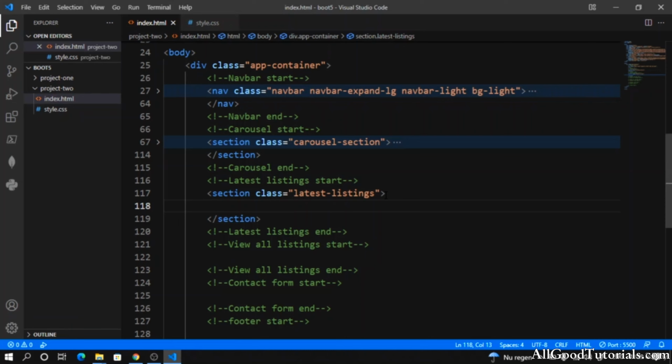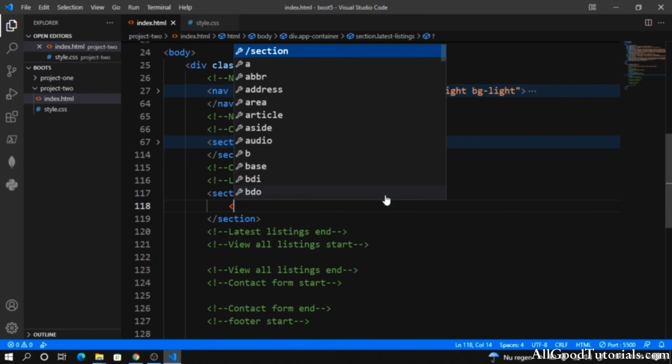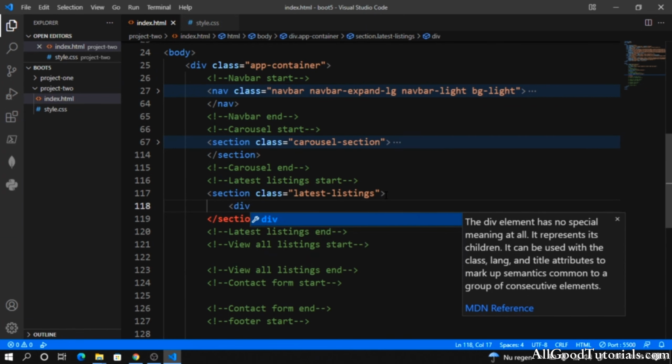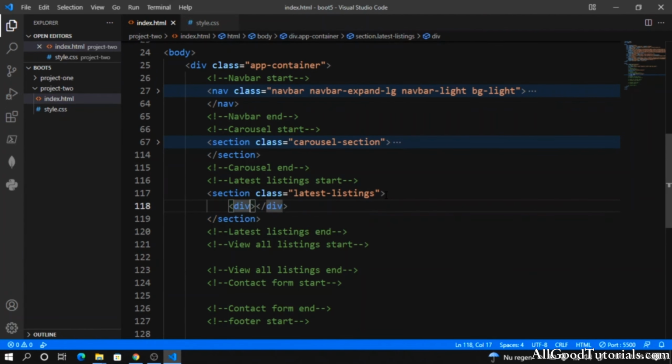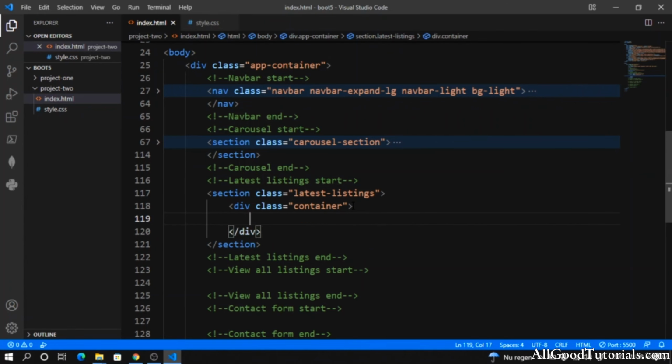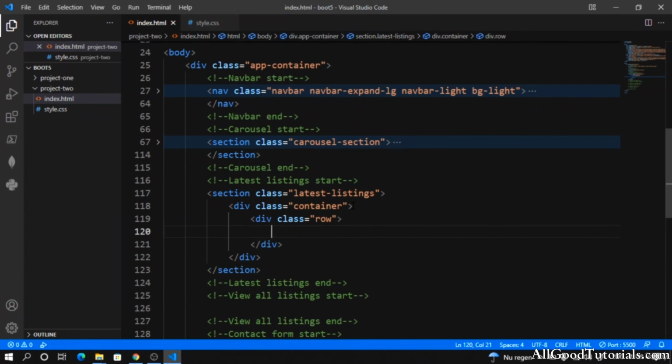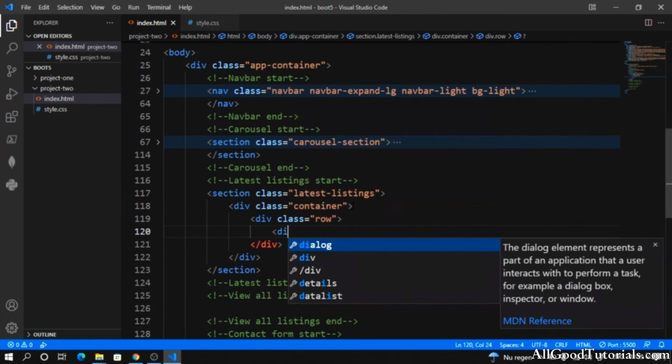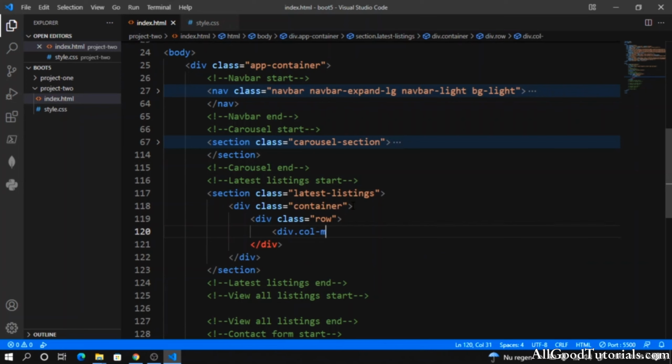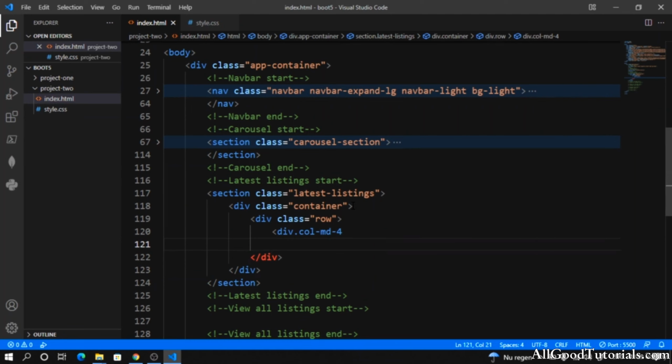So what I would like to show is 3 listings in one row. So what I will do, I will say div, and I will say class as container, and this is the bootstrap container class, so I will say div dot row, and then in this I will say div dot col-md-4 because I want to show 3. So what happened here, let's check.